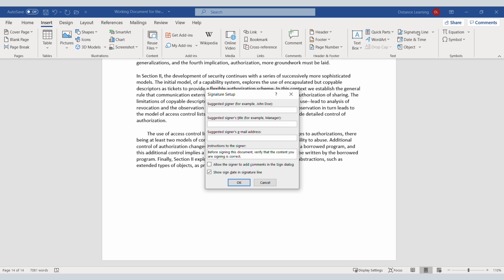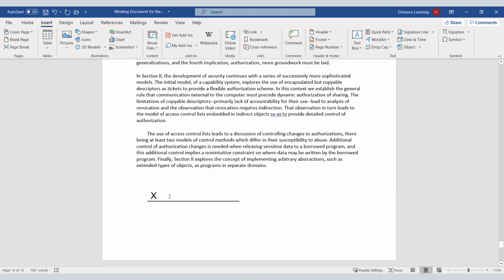That's because at one point in the past I had clicked to enable it. Now here you simply put in the information that you want, the email address if necessary, and so on, and then you can allow also the signer to add comments in the dialog box as well. Fill out these and then you click OK. Then it'll add a signature line very similar to this.